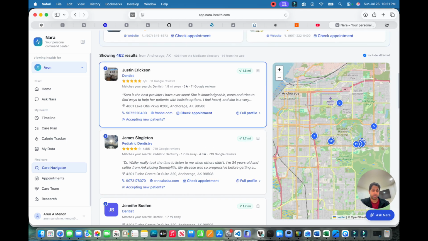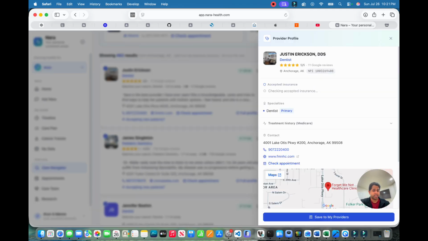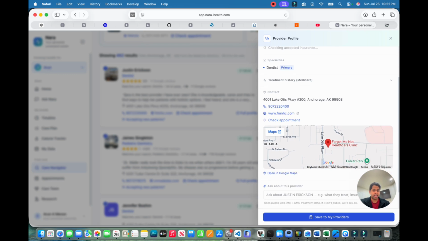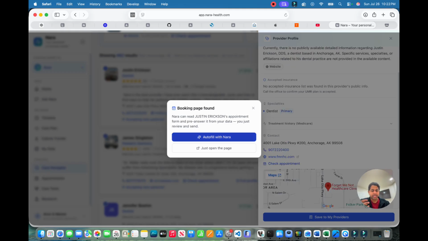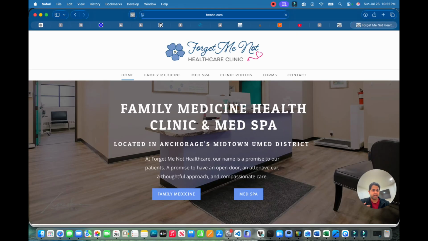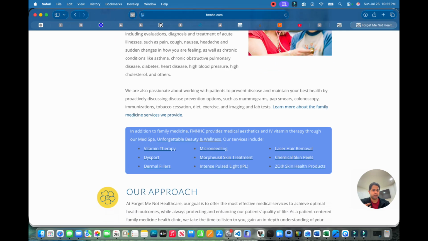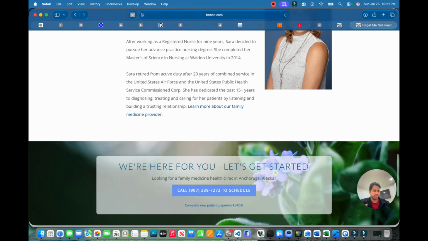as well as Google Map records. It also provides me the full profile for these dentists, and using this I can check appointments for any of the physicians on this particular page, and it provides certain data that is autofilled by Nara. I can use the autofilled information, copy it, go into the clinic's appointment page, and book that particular visit.